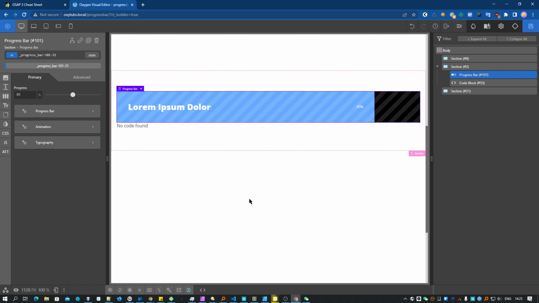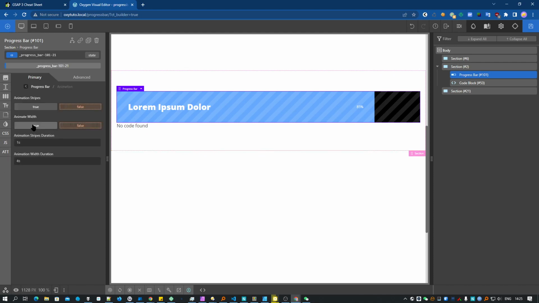So today I will show you how to tweak the progress bar with GSAP. I don't know if you have noticed, but when we enable the animation, the numbers here are not animated. So we are going to use GSAP to take care of the full animation and animate this number too.